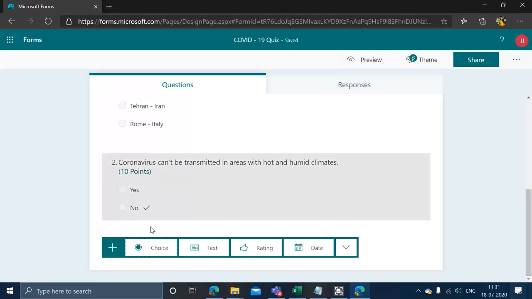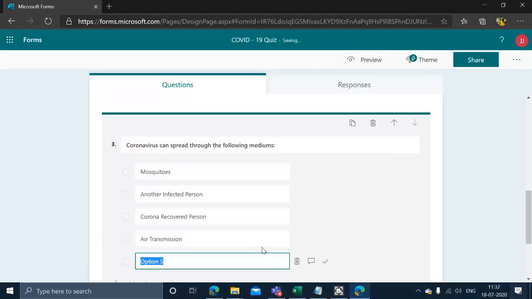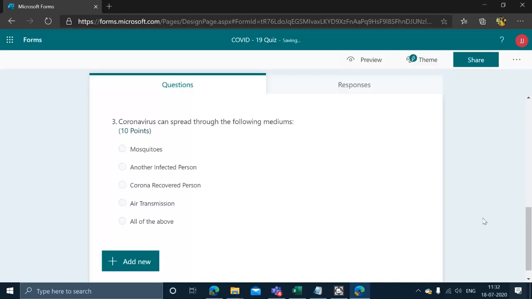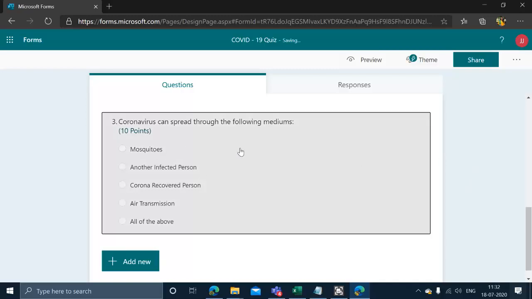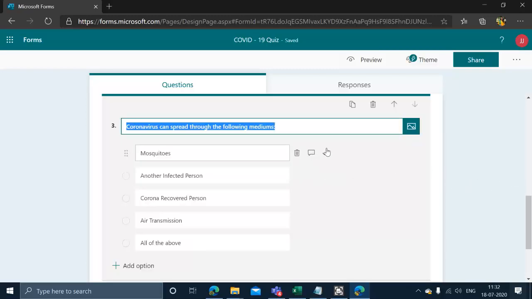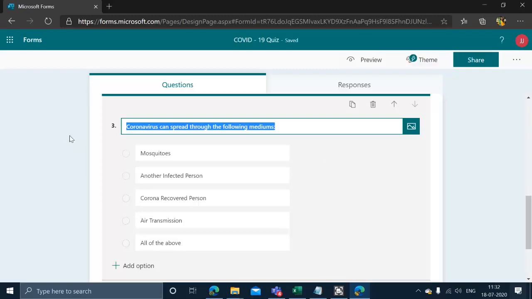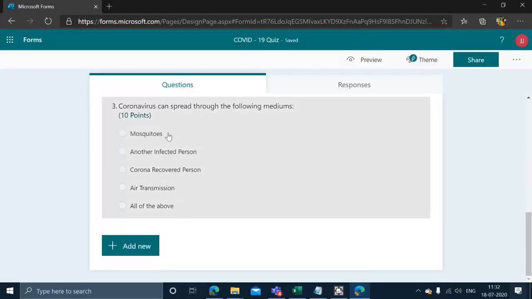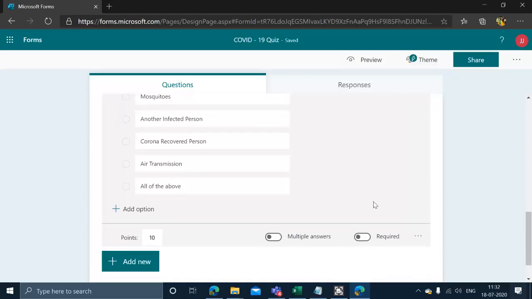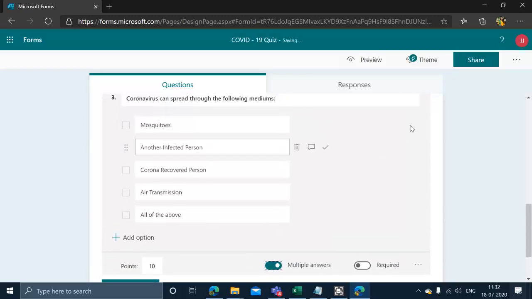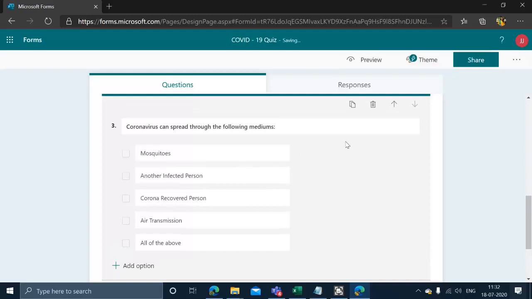Coronavirus can spread through the following mediums. It will be a scary world if it was all of the above. Anyways, as you can see, this is all radio button because we have the multiple answers feature turned off. As we know this is a question where there are multiple right answers, we will select the multiple answers feature here. Now you can select multiple right answers.